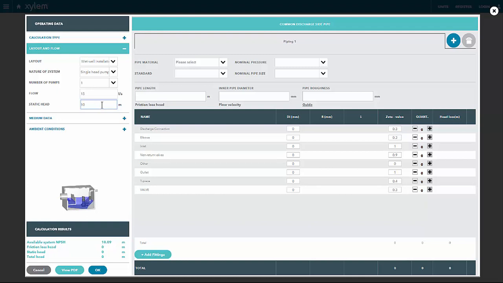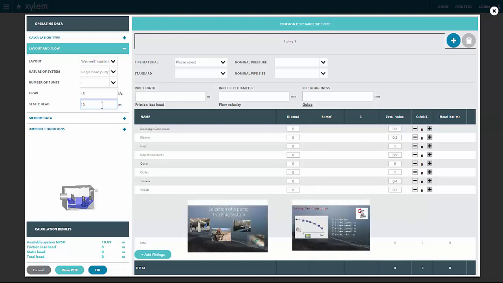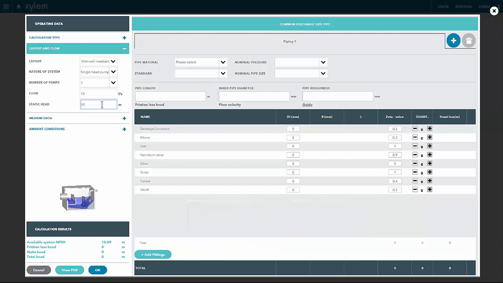And the static head, if you watched the videos before, you know that's the level between where you're going to pump from and where you're going to pump to. Then we know the distance we're going to pump. We say that it's 2,000 meters. And also, now we have the pipe length. We know this is the distance we're going to pump.